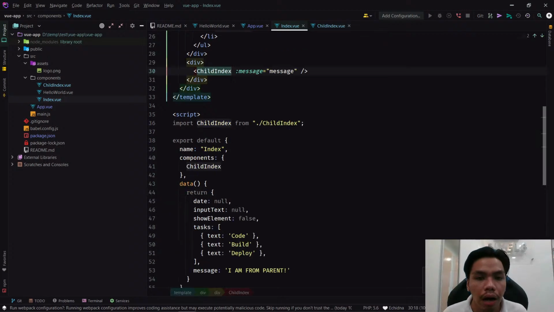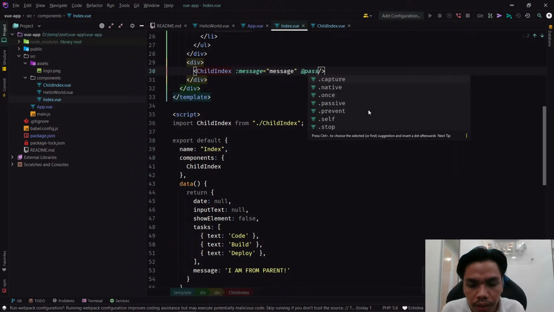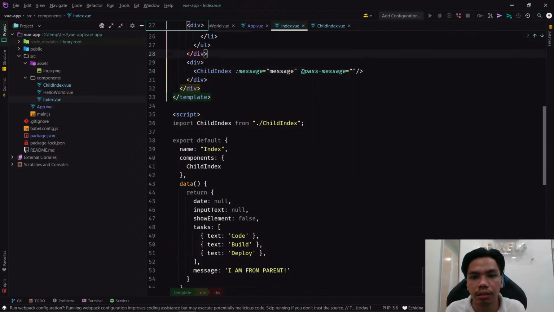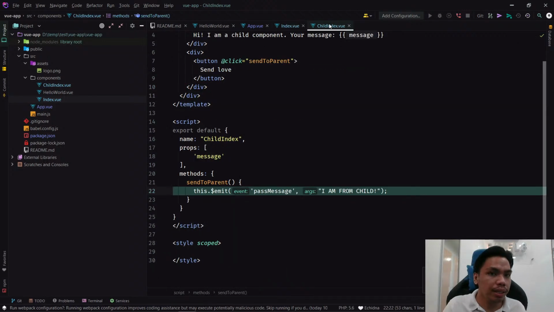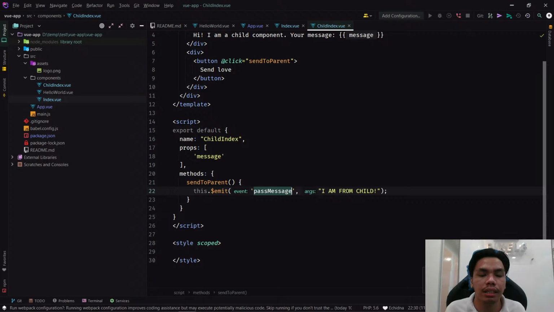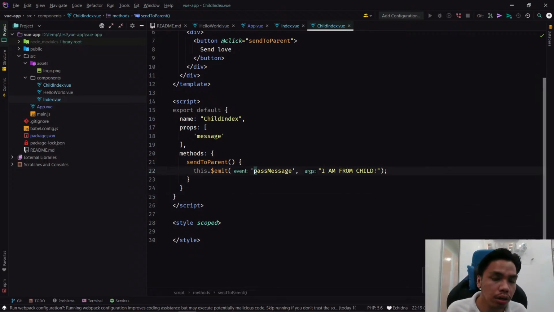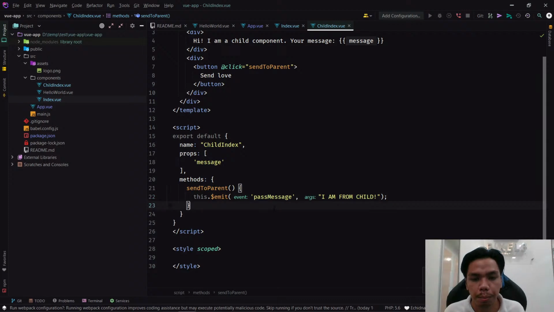So how will the parent catch that? By adding an event handler, which is at, and then you type pass dash message. Why is it like that, you may ask? The syntax for emitting events is camel case, meaning the first letter is small, and the subsequent words get capitalized like this one. So that is camel case.